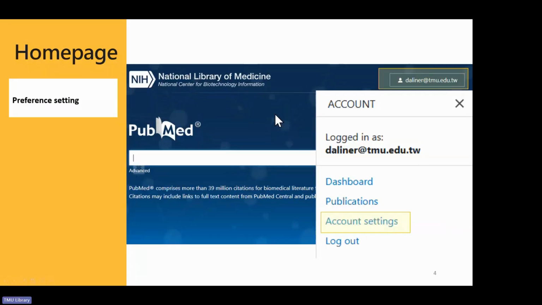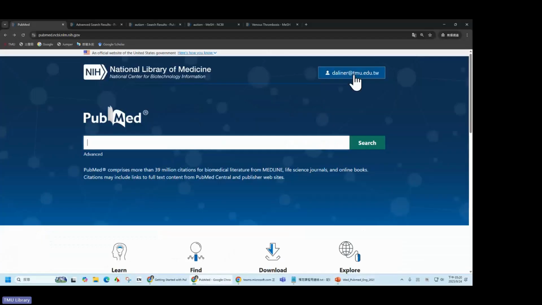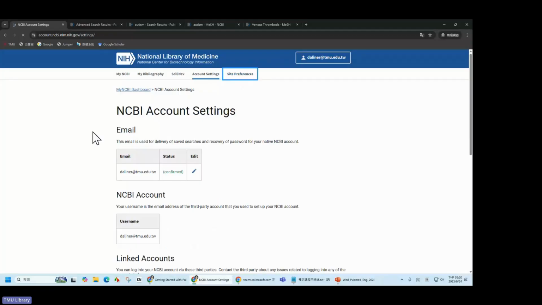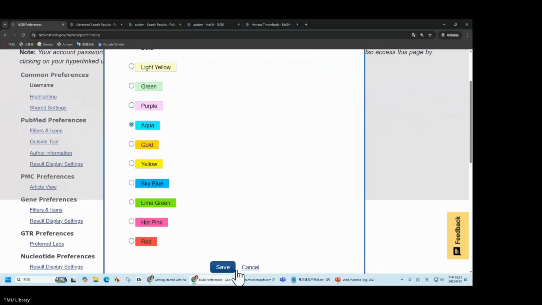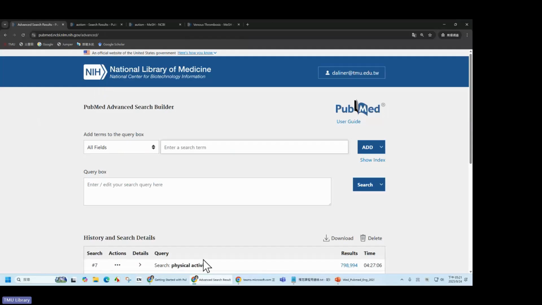While you are logged into your PubMed account, you can click your ID here, and it will have a drop-down menu. Go to account settings, then site preferences, pick a color you like to highlight your keyword, and click save. This is one of the preference settings you can set in PubMed.